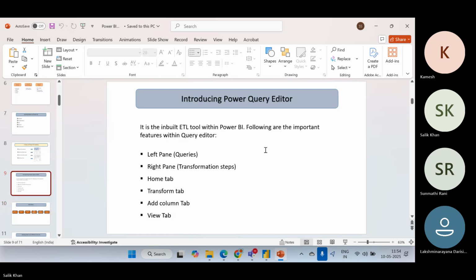Now, let's get familiar with the Power Query Editor, the ETL tool built into Power BI. At this stage, we are not diving into the data imports and transformation. The focus is just on exploring the interface and understanding its layout. Right now I'm not going to do the hands-on.